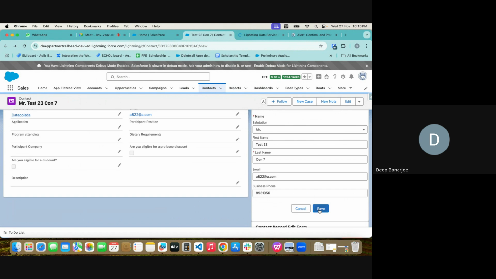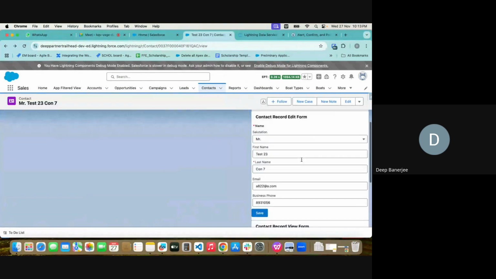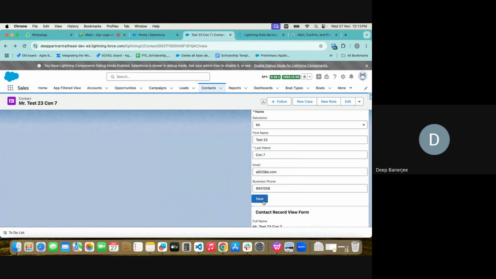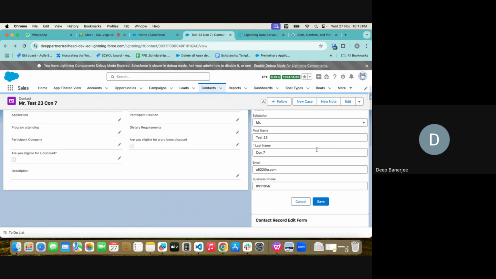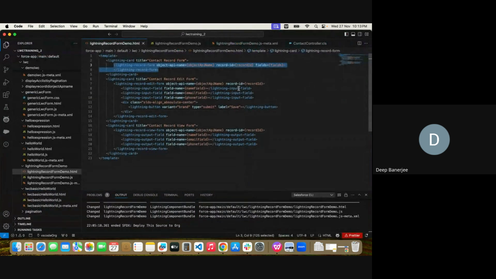These buttons are inbuilt properties of the lightning record form, cancel and save. In the record edit form, I am explicitly mentioning the save button, but here I am not writing any kind of button. The inbuilt solution provides these buttons. Whenever I change something and click on save, on this particular record ID, it performs the update operation. Clear? Okay, sir, clear.